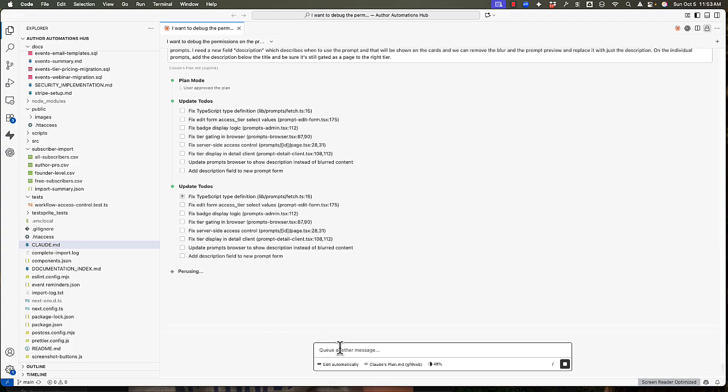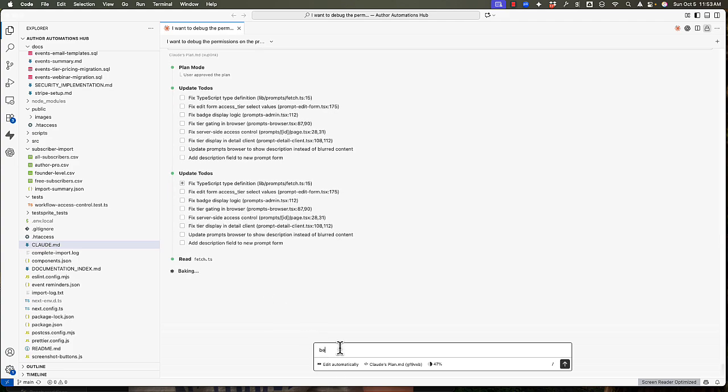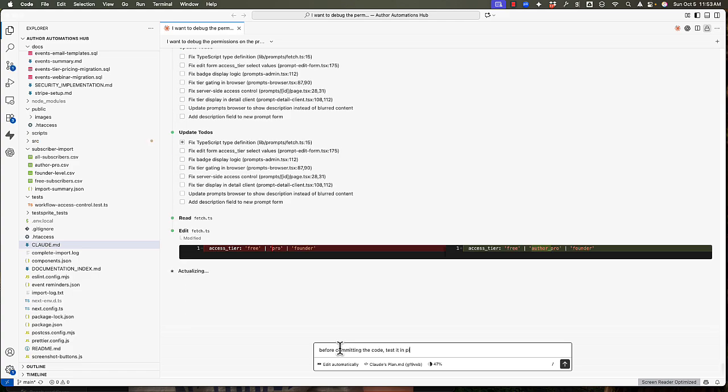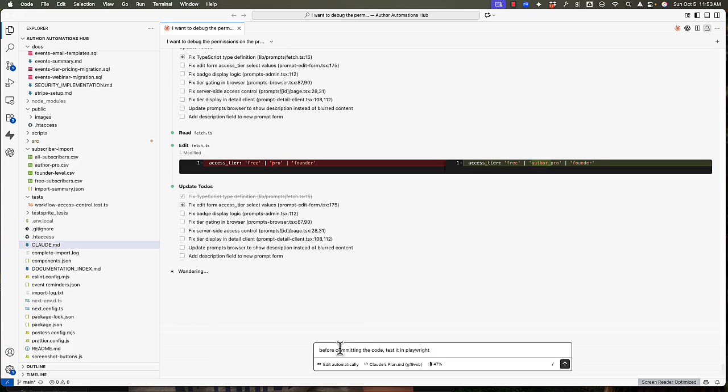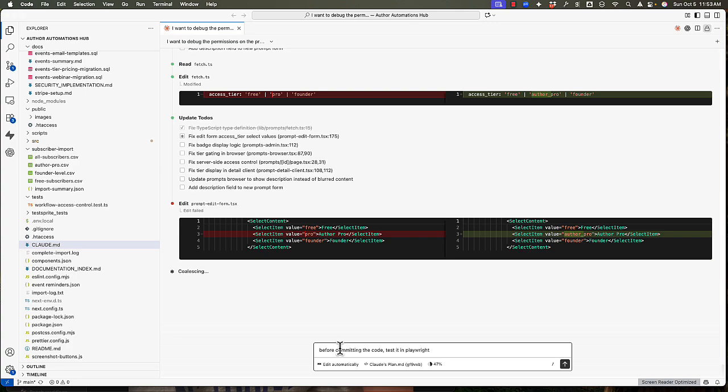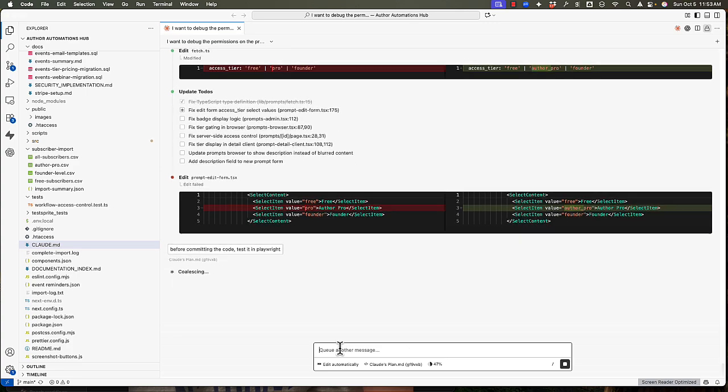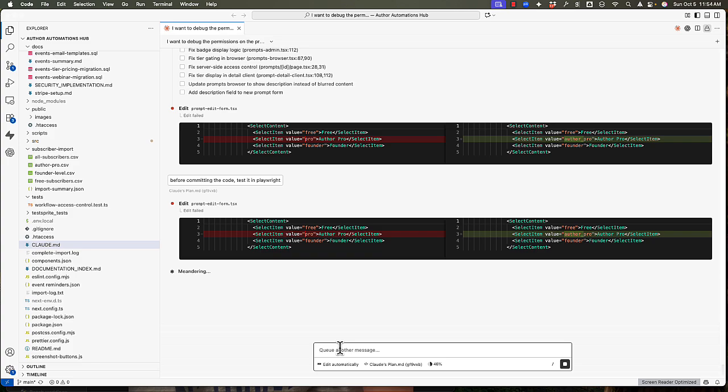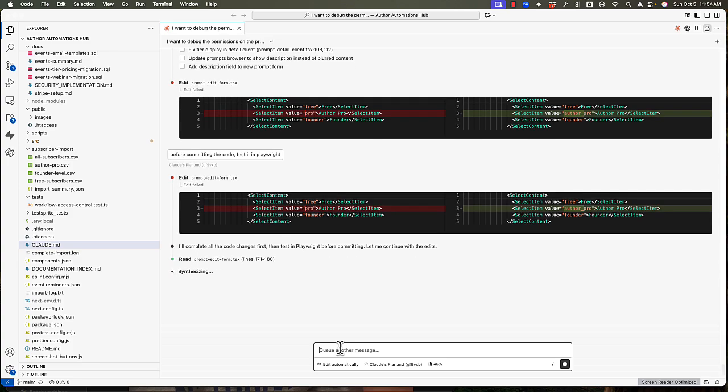So I'm going to type in another message here: before committing the code, test it in Playwright. This is a nifty little thing that lets Claude open up a browser window and test it. So it can test it in Playwright before it commits the code. So I'm queuing that message. It's going to keep doing all of its little things, and then it's going to read that message whenever it gets around to it, but before it commits the code.